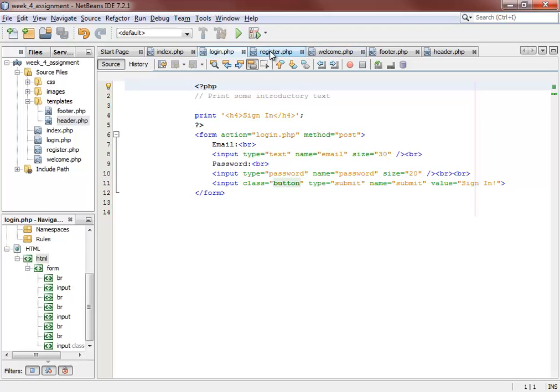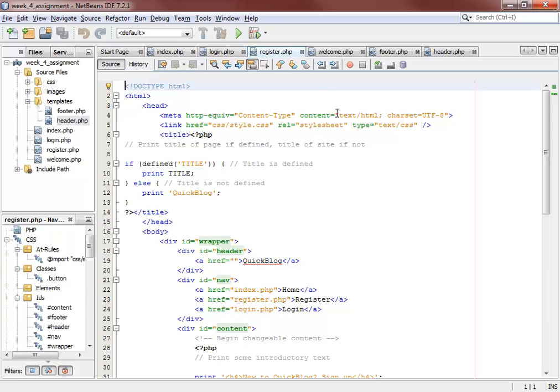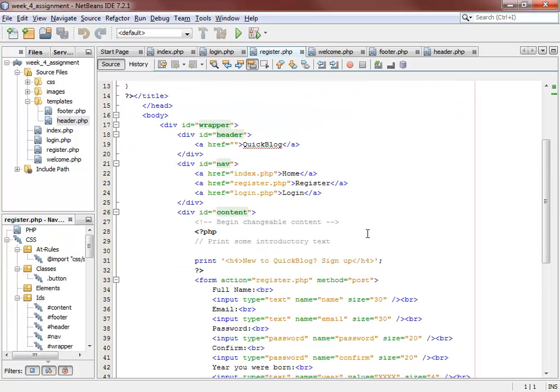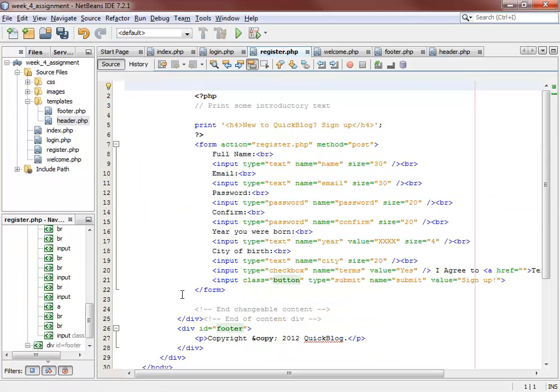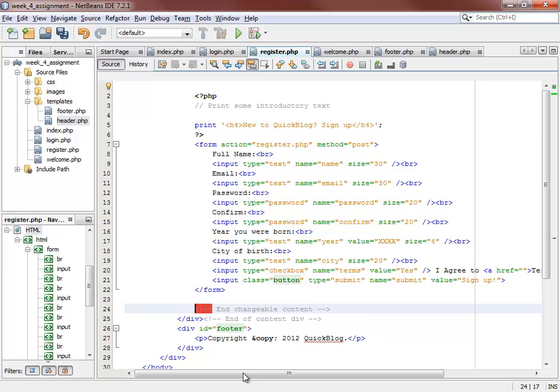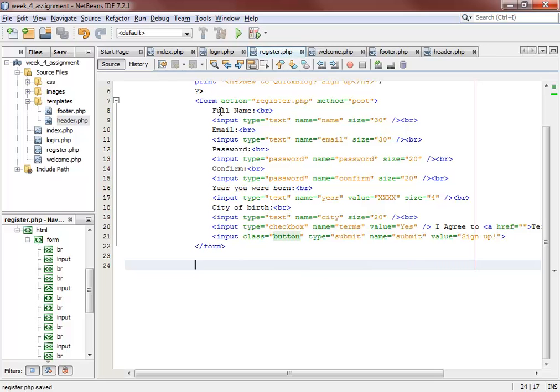Now, one of the things that I'm going to do real quick sidesteps some of the instructions a little bit, but this is probably the easiest way that I would do it. The instructions are repeated for every file, but you can do this all in one shot now that you've blasted out the index page. Go into each of the other pages, register and the welcome page, and do the same thing. Just blow out everything to the end of the begin changeable content comment, and then everything between starting with the end changeable content and down to the closing HTML tag.